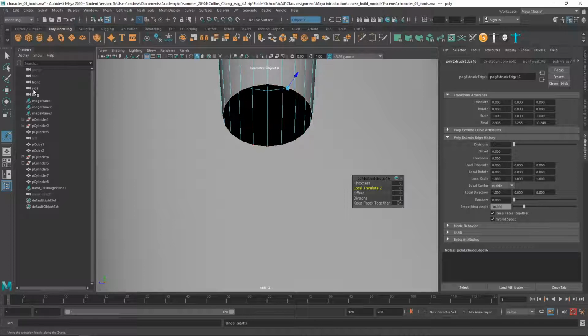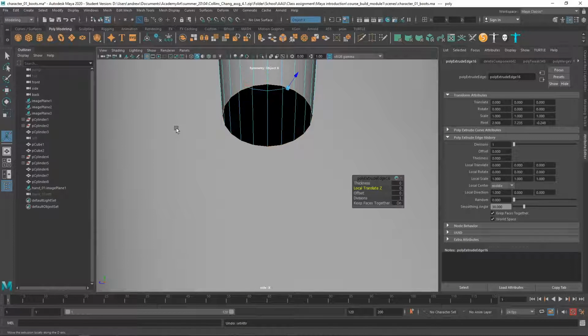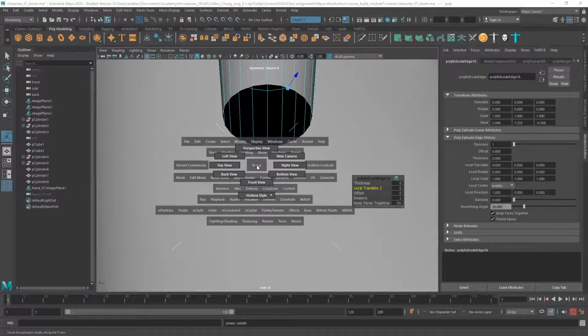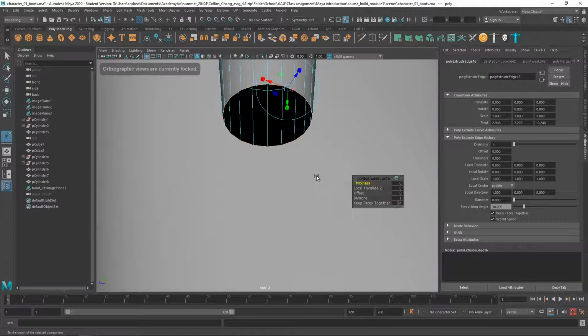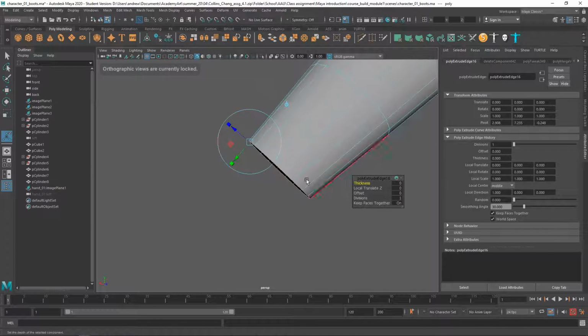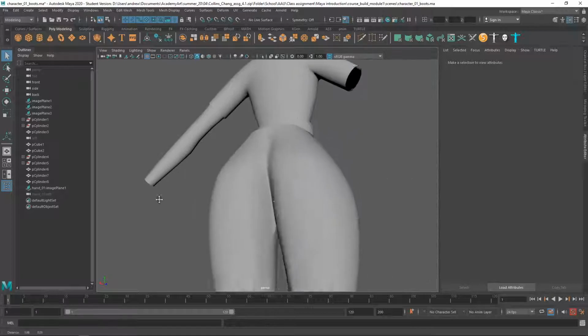Hitting T to get that. I don't know why I'm not getting the normal manipulator. Is it because symmetry's on? T to get this. Oh, okay, yeah, with symmetry on, it doesn't give you the normal manipulator. Anyways, now I can get that back, and it's just a nice clean edge there.